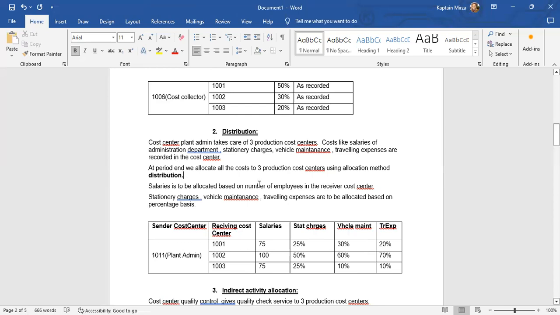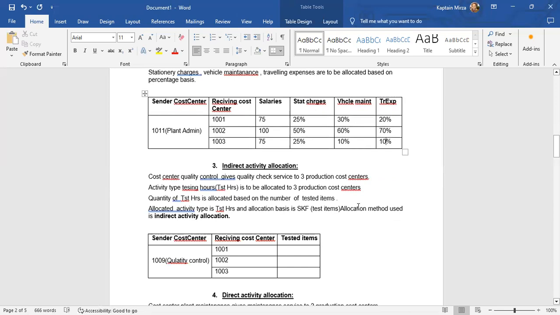Salaries are to be allocated based on number of employees, the number of employees in the receiver cost center. The receiver cost center is the cost center that uses the services. Stationary charges, maintenance, and traveling are to be allocated based on percentage. Receiving cost center is this. Source or sender is this. Salaries is based on number of employees. Stationary charges, vehicle maintenance, traveling expenses are based on multiple percentages.